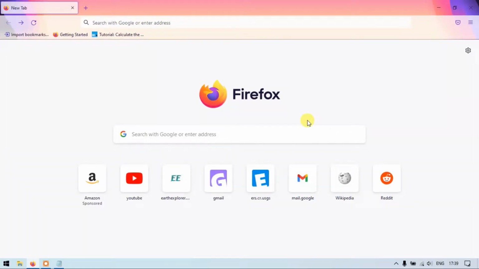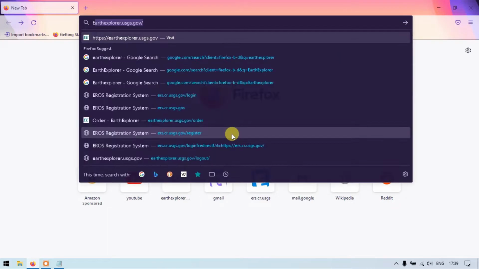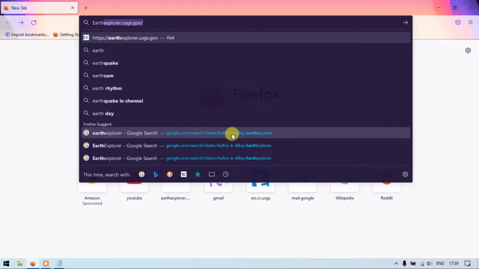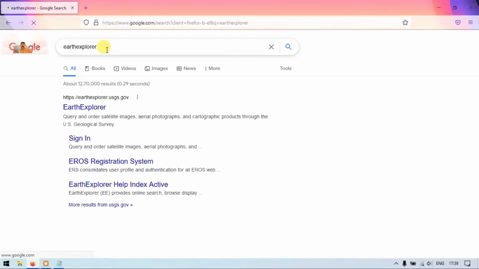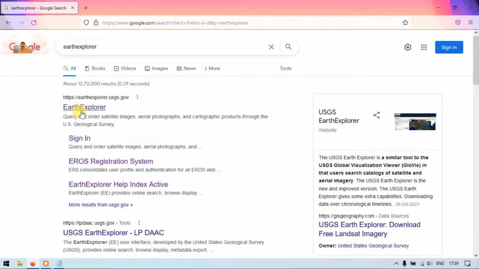In this video tutorial, we are going to see how to download Landsat 8 imagery from EarthExplorer. So once you have opened your browser, on the search, just type EarthExplorer. You can see here the first result, EarthExplorer. Just click here.